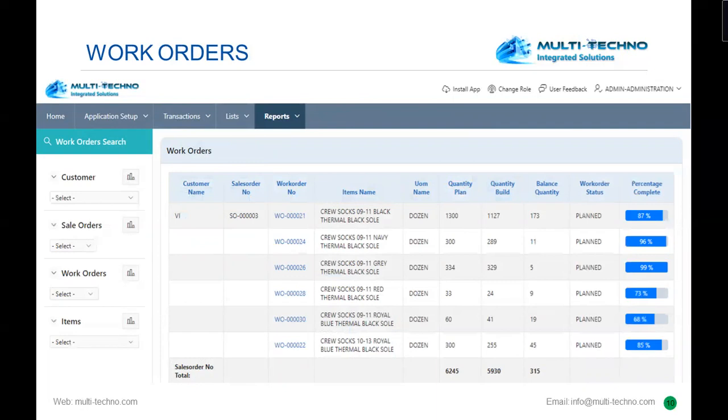On the left side we have the search bar. In the search bar you can filter all your orders, customer wise, sale order wise, work order wise, item wise, because you can also see previous orders, closed orders, or currently running orders. So in this one screen, you can manage all sale orders that are pending for production.